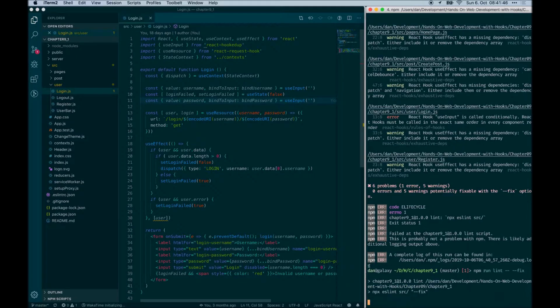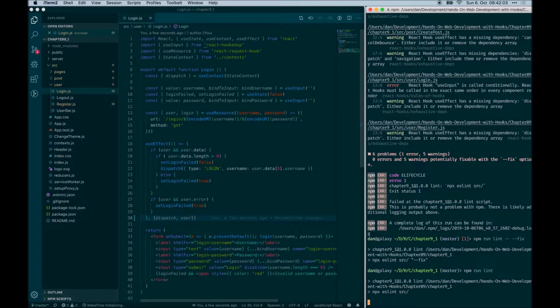Let's take a look at what happens. So eslint runs, it finds the problems, and as we can see, it corrected our warning already. It's now passing on the dispatch function to the dependency array. So it fixed the missing dependencies. And if we run npm run lint now, we can see that there are no more problems with our application.